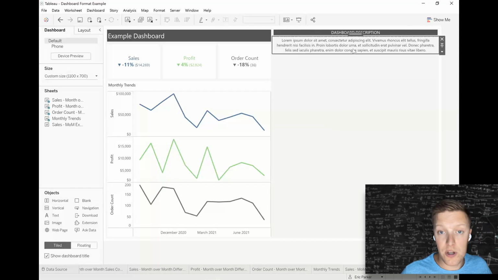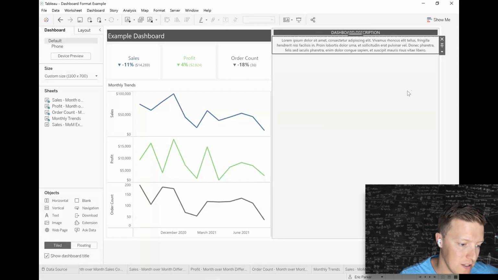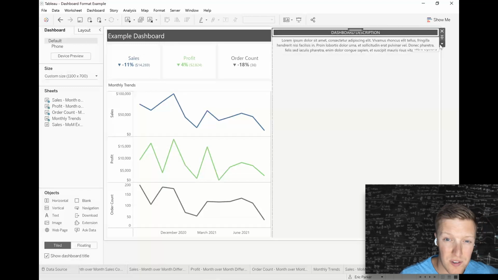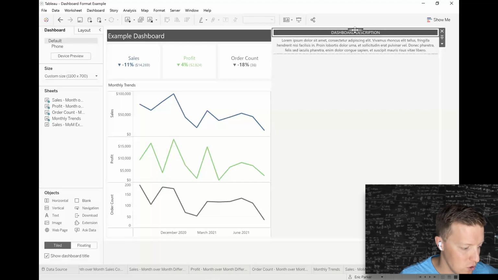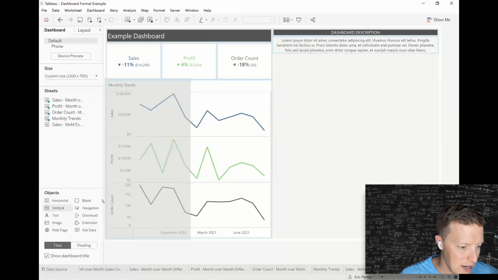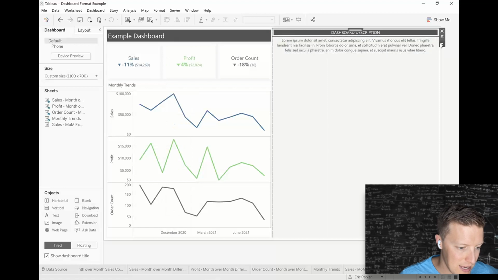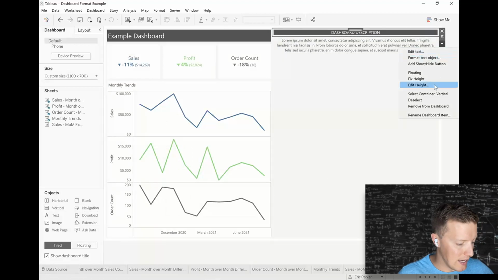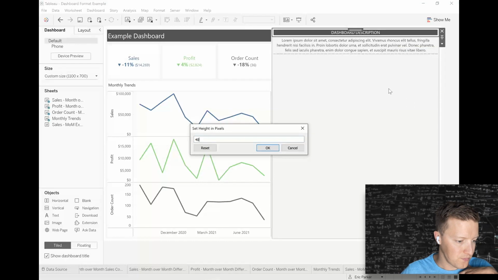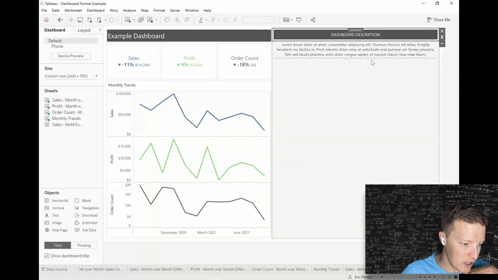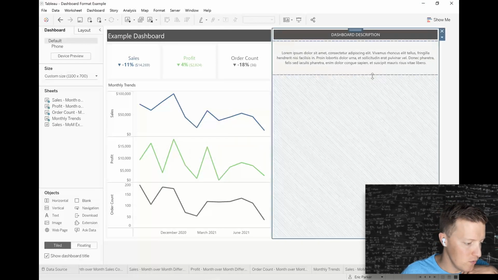Okay. So here's another really cool thing about layout containers that you might not know. Once an object is in the layout container, you can fix the height if you want. So for instance, if I want this object, dashboard description, to be, let's call it 40 pixels tall, because it's in a layout container, I did that vertical container and put it in there, I can click the drop down next to it and say edit height and then set it to 40 pixels. And now no matter what else I do, what else I change, it's just set at 40, which is awesome.